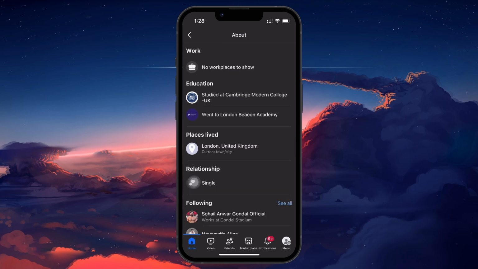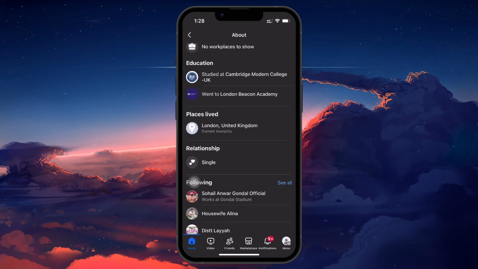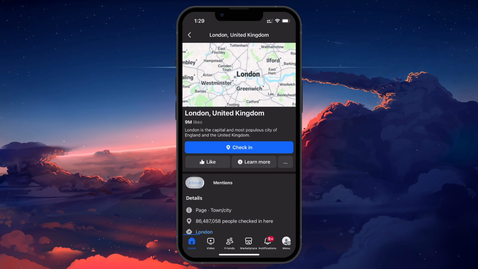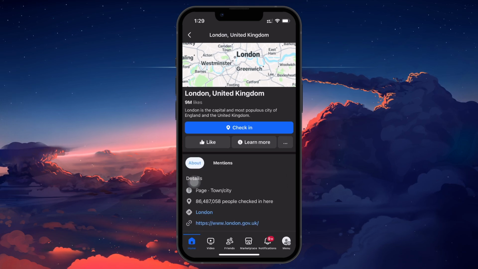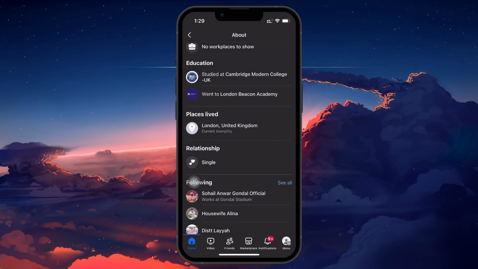If the user has added their location to their profile, you will usually find it under Places Lived. This section shows current and past cities or towns where the person has lived. If they've added it, you will see the location listed there. And you can even tap on it to get more information about that city or town. However, keep in mind that not everyone fills this out, so it might not be visible for all users.